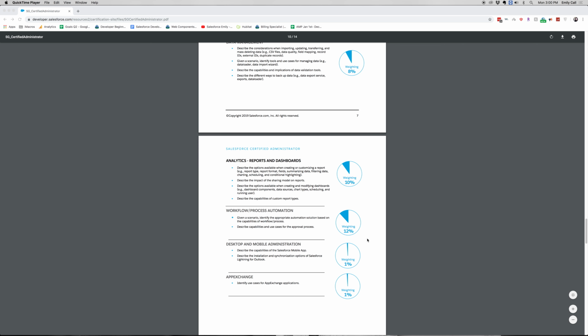The next one is workflow and process automation. This one, you should know the different scenarios in which you would use a workflow rule, a process builder, or a flow. They might not go as much into flows, but definitely know the difference between a workflow and a process. Next thing you'll want to know is approval processes.